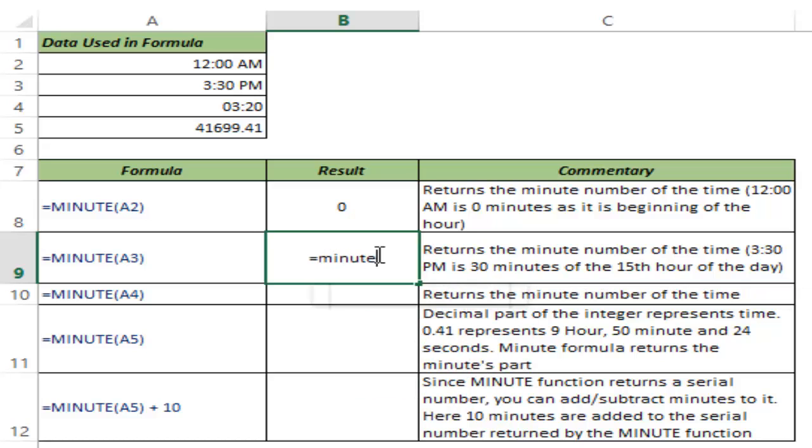Now when I go to A3 and I give A3 as the input, it gives me 30 minutes because in the 15th hour of the day, you can see it's 3:30 p.m., so it's 15 hours 30 minutes that have elapsed, and in the 15th hour 30 minutes have elapsed, so this gives me 30.